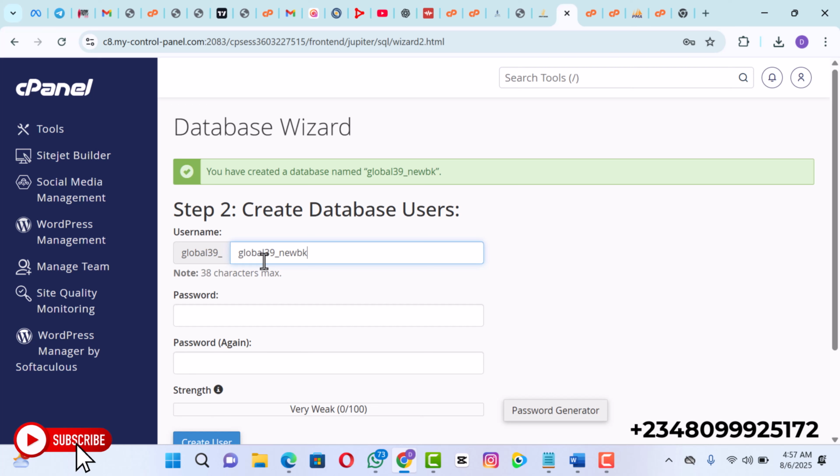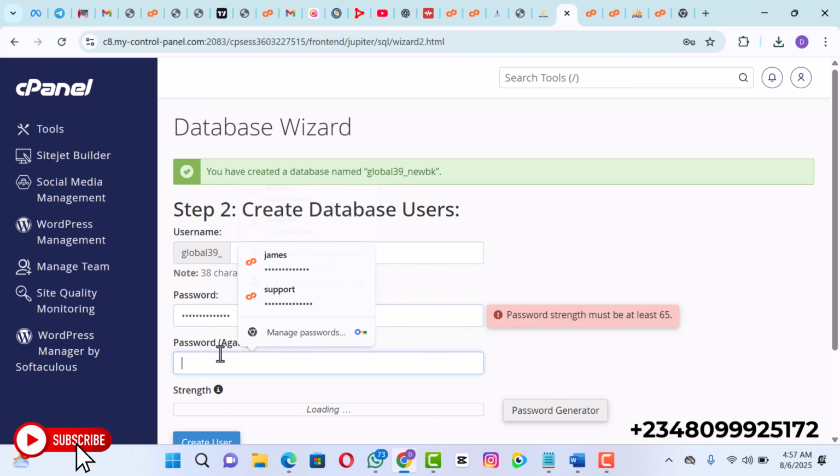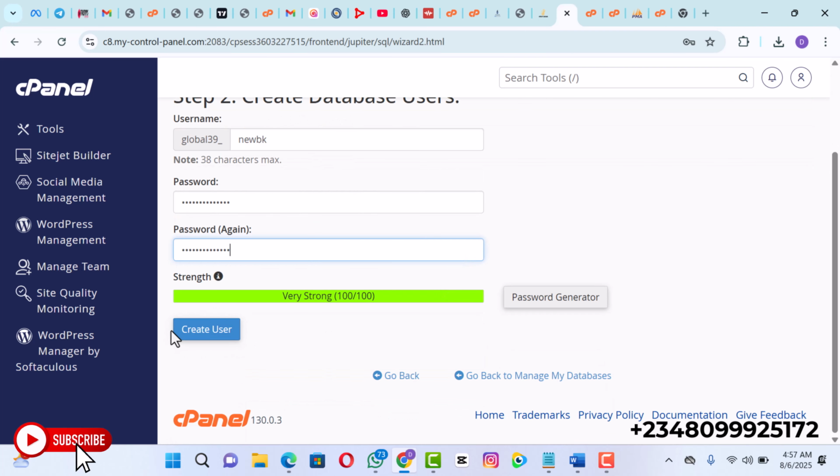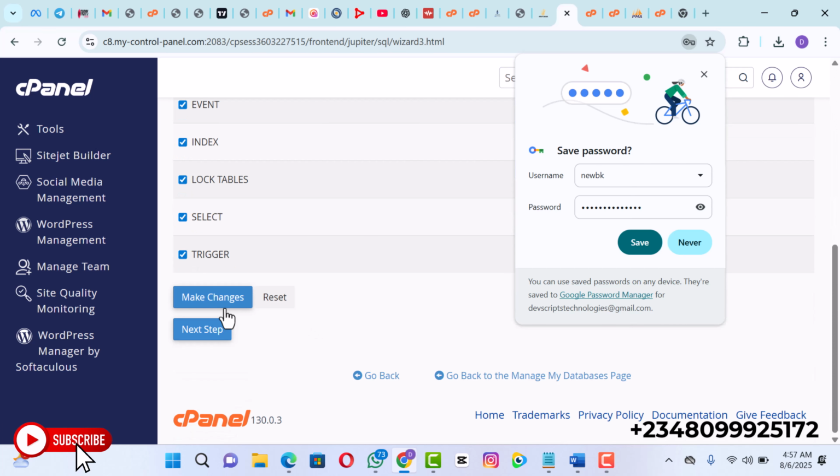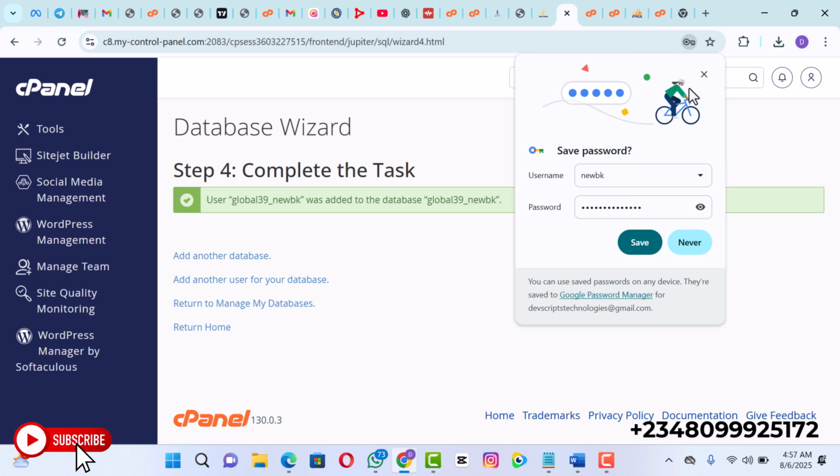And right here, I'm just going to go ahead and paste this and then edit. So I'm just going to go ahead and paste my password, confirm password, and go ahead and create users. So a user account will be created with this database. I just go ahead and assign all privileges and then go ahead and click make changes. So we've successfully been able to create our database.